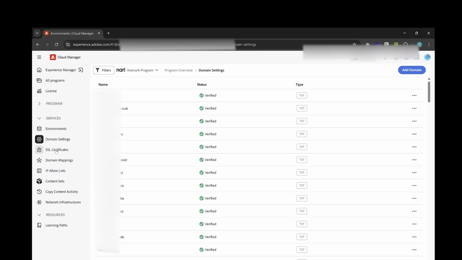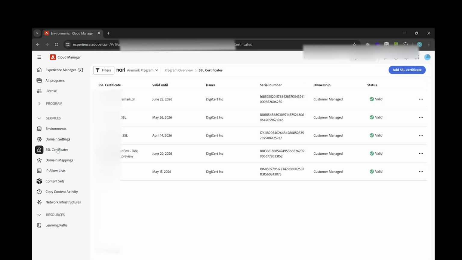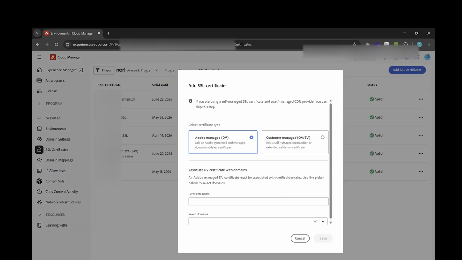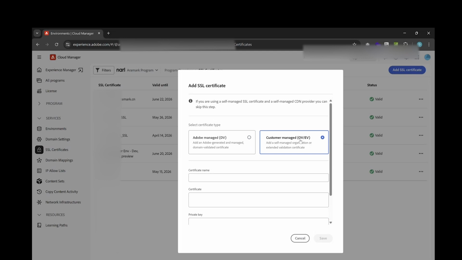Once that is done, you need to go in the SSL certificate. SSL certificate you need to manage, as that is a self-paced service. A customer has to manage this. So you can create your SSL certificate and you can add that. Certificate should be either DV format or OV/EV format. Generally, we go with customer managed OV and EV format.